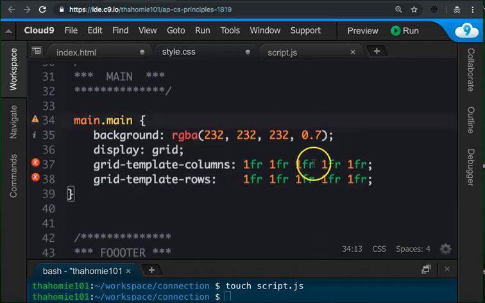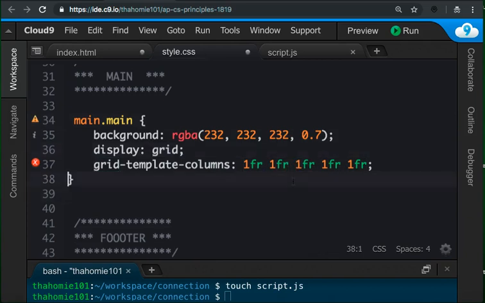I'm going to keep this background. I'm going to keep the display grid, but I'm going to get rid of grid template rows, and I'm going to change grid template columns. Now, a really easy way to make columns in CSS grid is to use the repeat function. You could say repeat 10 times one fraction.